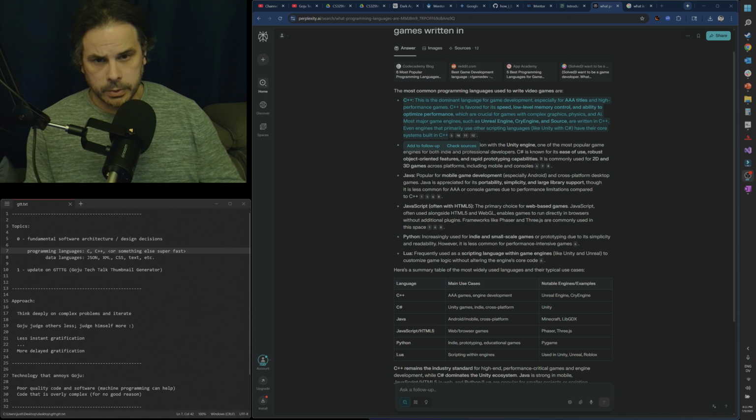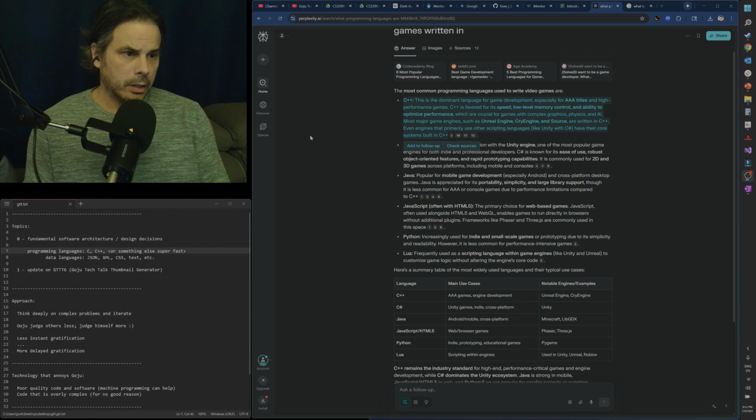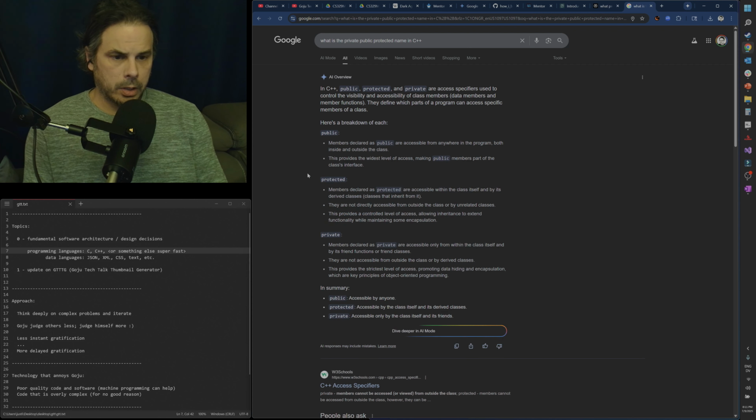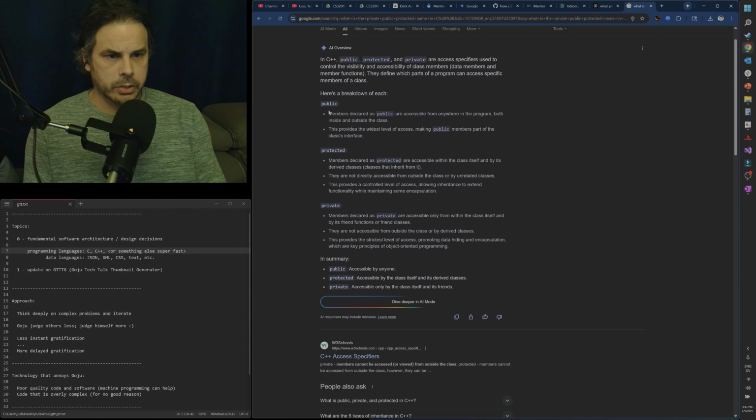the fundamental difference between classes and structs is the access modifier, the access specifier. And in C++, you essentially have these three. For classes, by default, I believe it's private. For structs, I believe by default it's public.